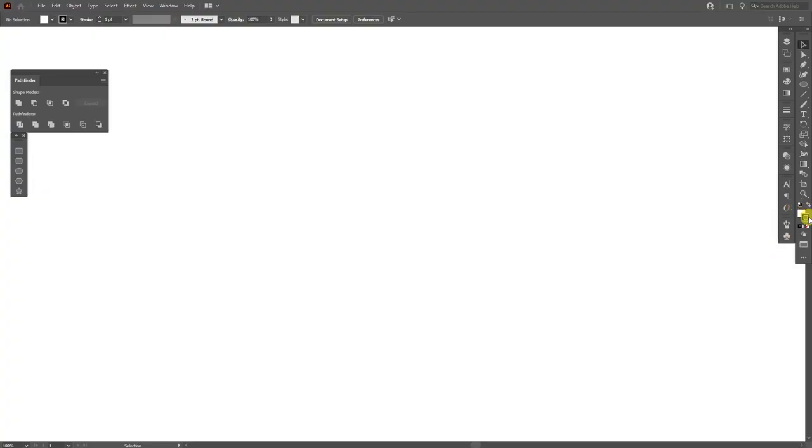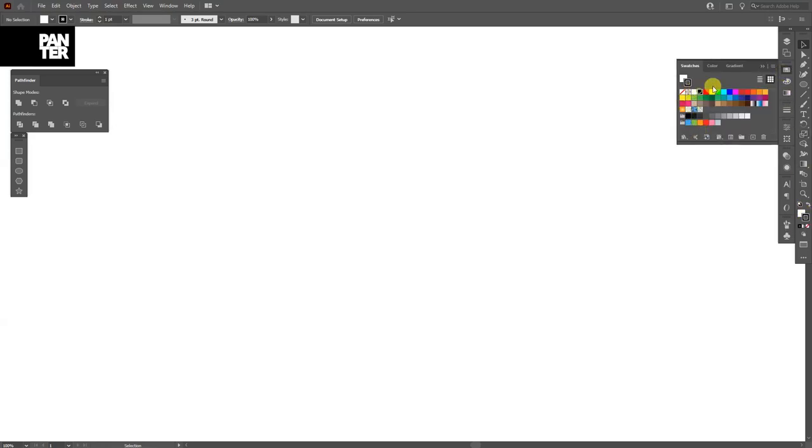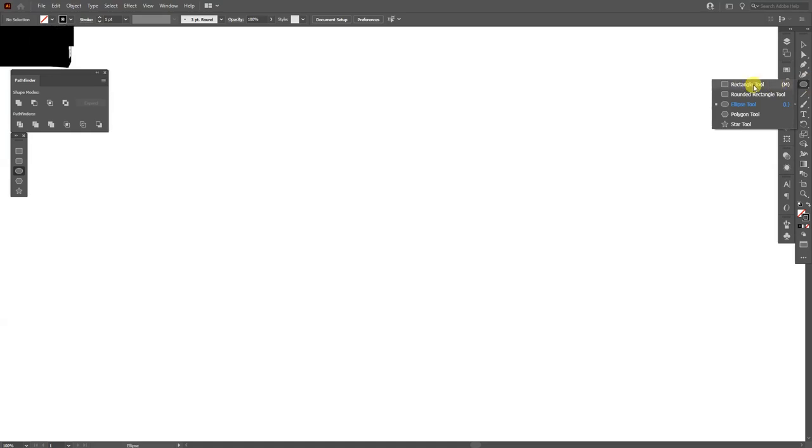First thing, make sure that you're on the stroke. So this is the stroke. Click on the stroke and make sure that you're on black. I'm going to select black. Click on the fill and click on the none and click on the stroke, so it's going to be on the top. Select the circle, usually the rectangle tool is on the top.